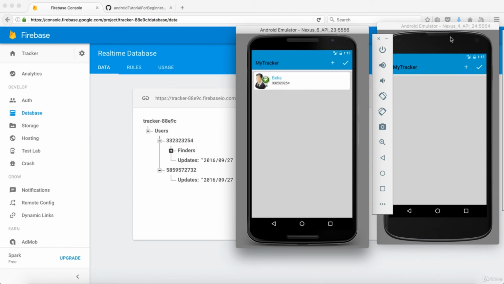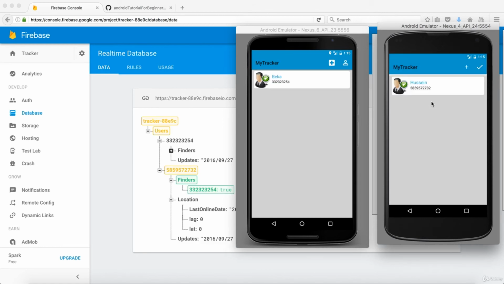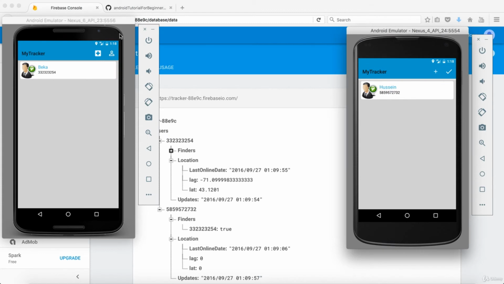And this one opens his app, so he opens the main page. He doesn't have anyone to track. I want to allow this phone to track this phone. So this phone has to open, allow, and select Hussein, for example. See Hussein. Here we go. Now I'm here in the main page, but here I'm still in this page. So make sure to click here to be on the same page, both in main.